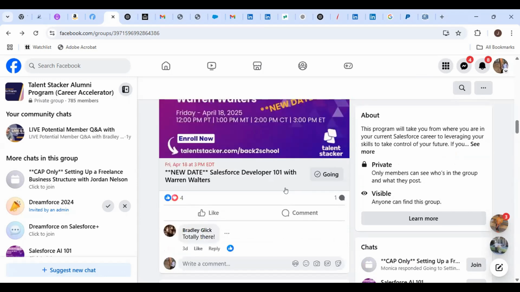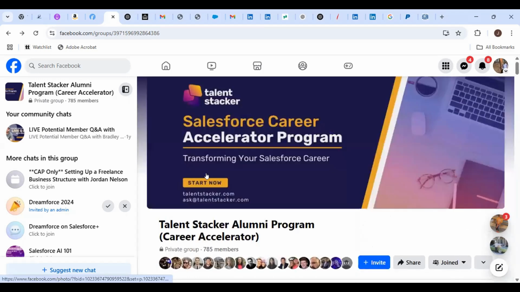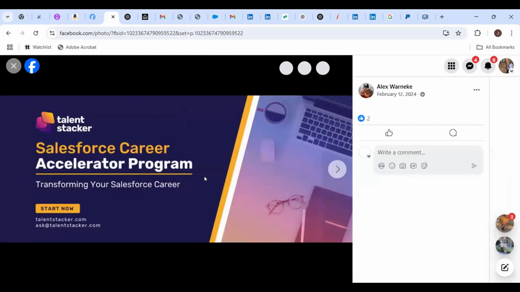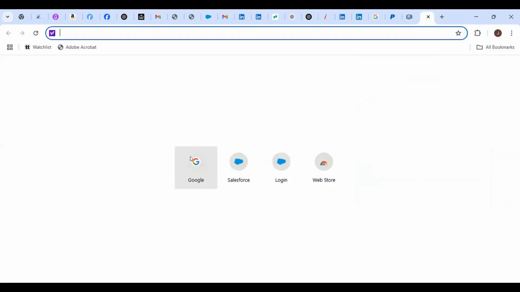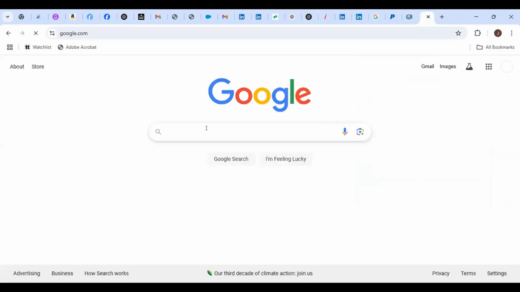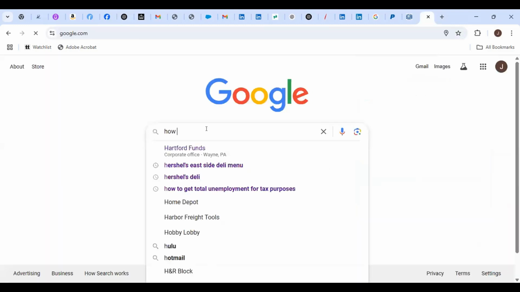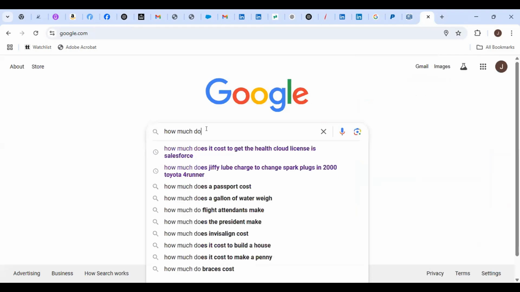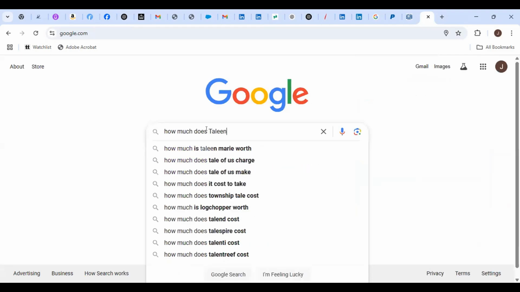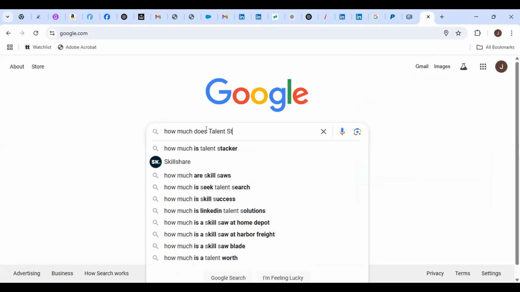Let me see, what is the price for this? I don't think that's a link. I think that's just a picture. You know what? Let me do it this way. How much does Talent Stacker cost? Because it's been a while.